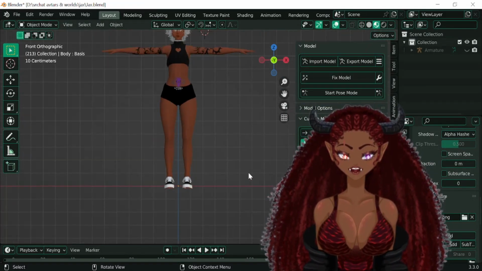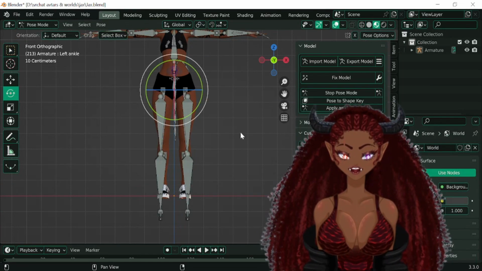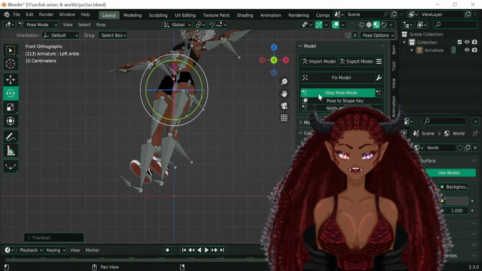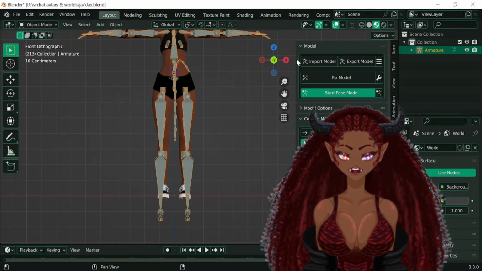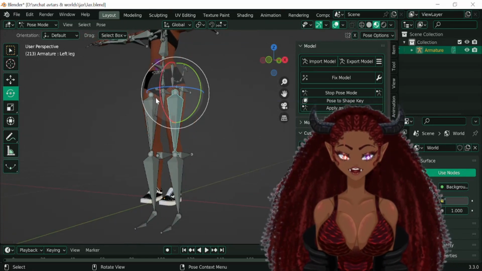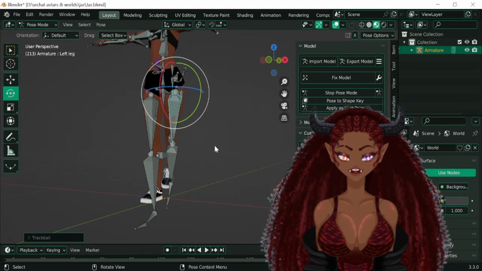So before I put him in Unity real quick, I'm gonna check and see if everything's working how I want it to work. I normally do this. Stop posing, and then I'm going to do a pose again and take where his leg bones are at and move his leg back and forth with the toe.